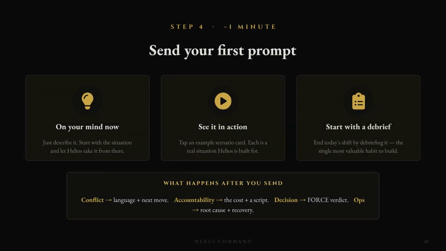Step 4. Send your first prompt. 3 easy ways to start. Bring whatever's on your mind. Tap an example card to see Helios in action, or debrief today's shift, which is the habit I'd most encourage. Whatever you send, Helios responds in the right shape. A script, a debrief, a verdict, or a recovery plan.